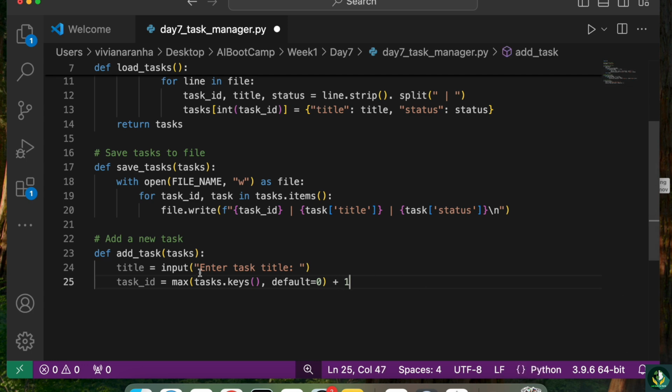So what I'm doing here is I am taking the tasks and looking at the keys and getting the max value from the tasks. So I'm getting the max ID that is available right now. If it doesn't exist, then I'll use the default 0, which means my first ID will be 1. Let's say there are 4 tasks and 1, 2, 3, 4 are the task IDs. So it will get 4 here, 4 plus 1, 5. That will be the new task ID.